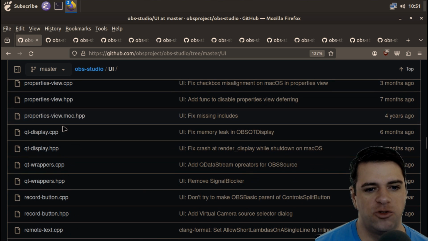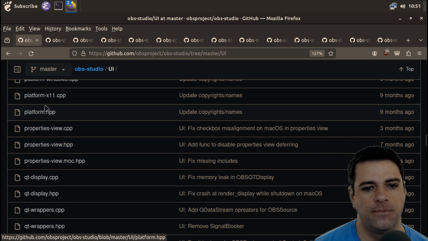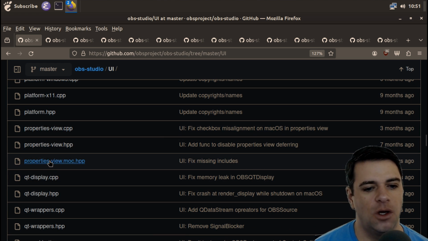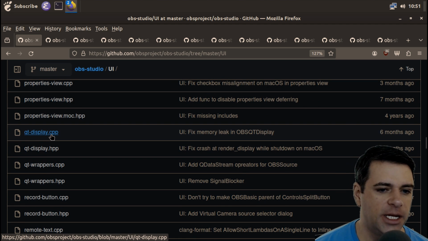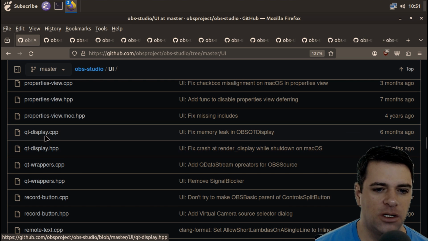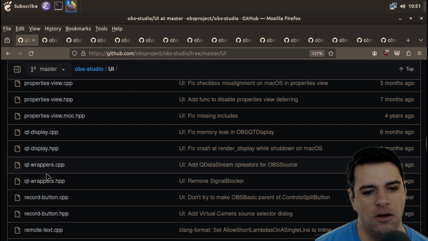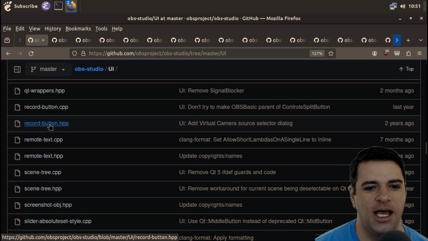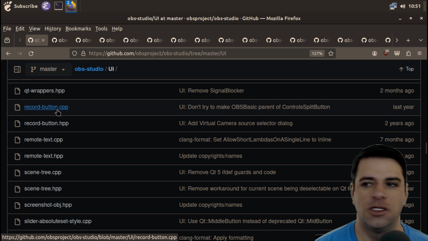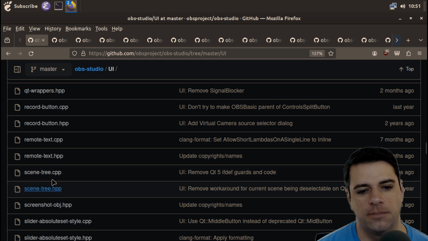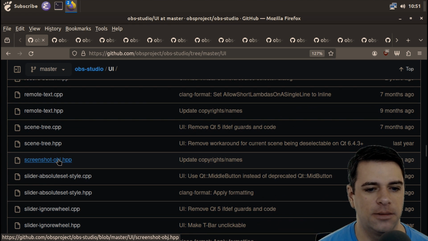Platform is presumably going to be some sort of entry point for customizing for Windows versus OS X versus Linux. Qt display is presumably what I'm using on Linux. I guess they must use Qt. Record button has its own thing. Let's look at the record button implementation as well, I guess. And then a scene tree, probably fun. Maybe a screenshot.